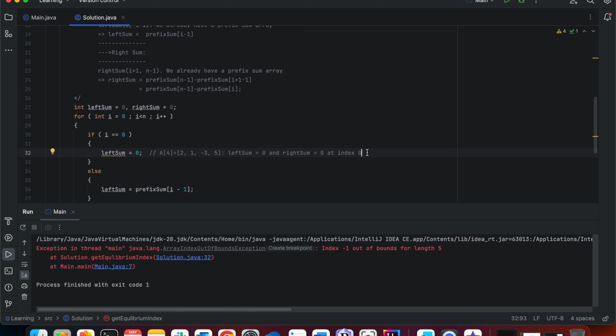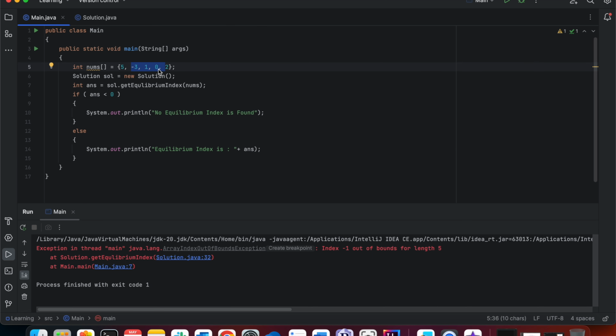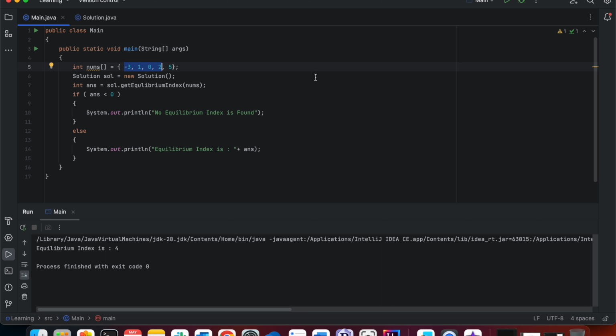So here the left sum is equal to 0 and right sum is equal to 0. It's at index n minus 1. So let's see if this test case is handled or not. We move this 5 to the end index. Minus 3, 1, 0, 2: minus 3 plus 1 plus 0 plus 2 is equal to 0. So let's see if this is handled or not. The equilibrium index is at 4, so 0, 1, 2, 3, 4.